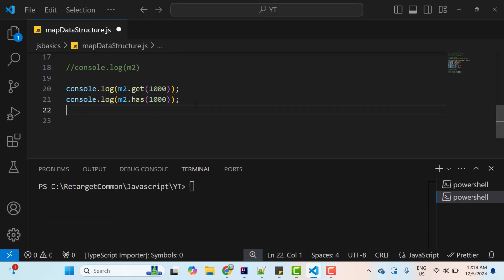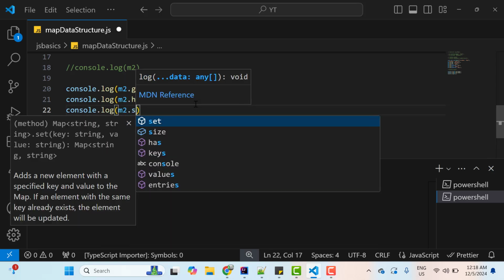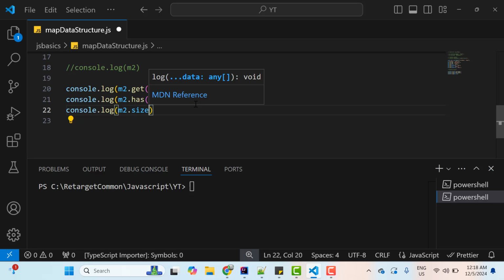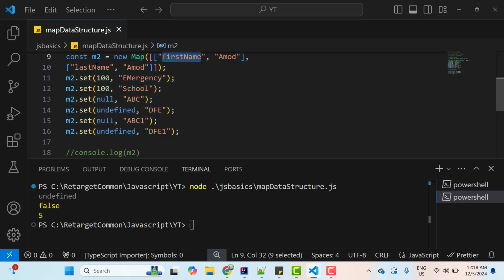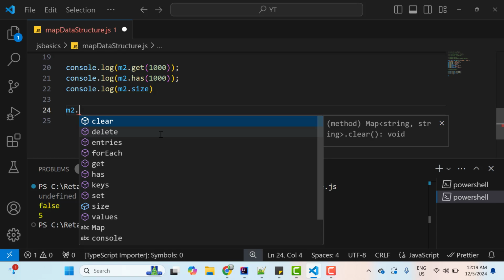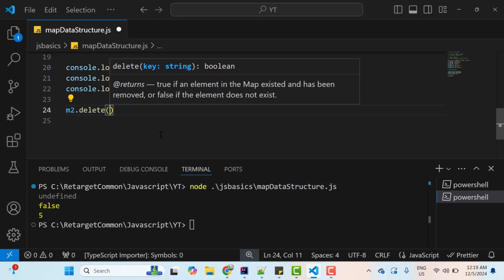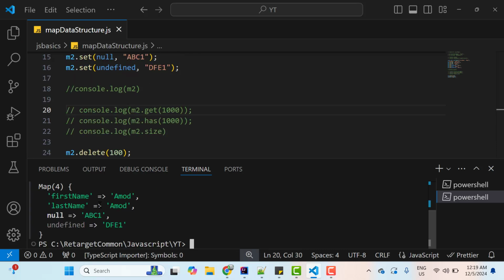If you want to get the size of the Map, then use console.log m2.size. Please remember this is not a method, it is a property of Map. So if you run it, you can see the size of the Map is 5, which you can see here. So 1, 2, 3, 4 and 5. If you want to delete any key, then you can use the reference m2.delete and pass the key, which is 100 here. And if you do console.log m2, it should not return 100 in that Map. So you can see we don't have 100 in this Map.